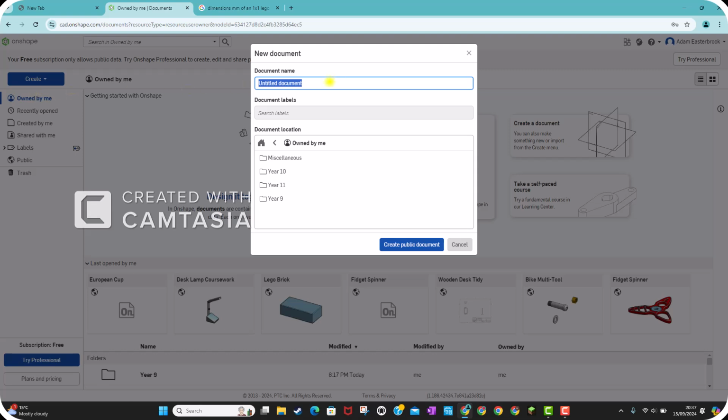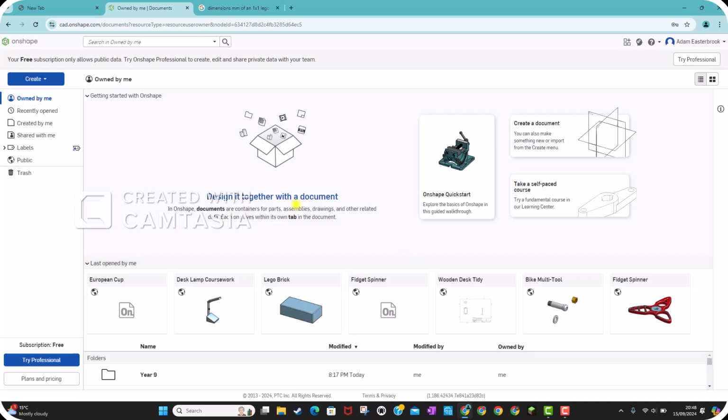If you get lost at any point during this video, stop it, go back a few steps by rewinding the video, and play it again. You can play and pause as you go along. There's no rush. So, document name. Let's call this Lego Brick 1 by 1. And click Create Public Document.